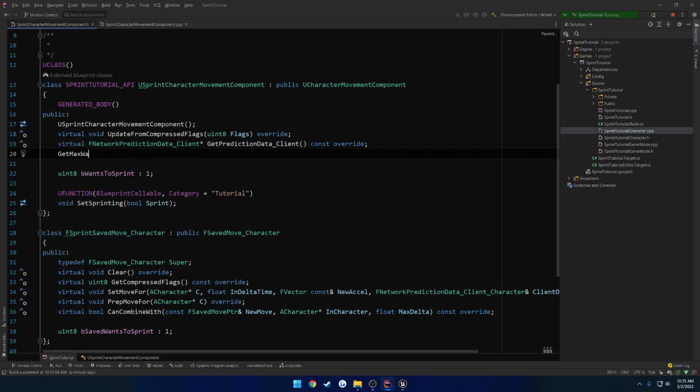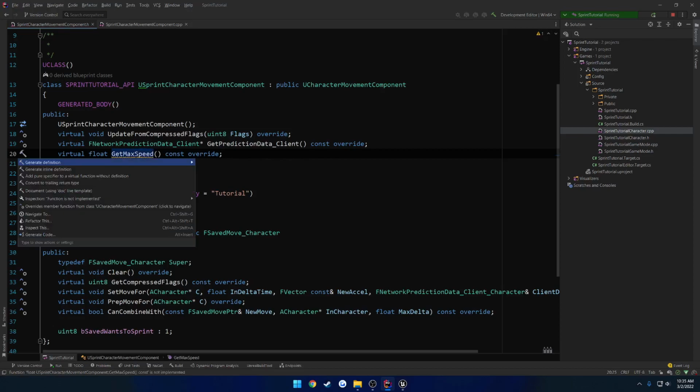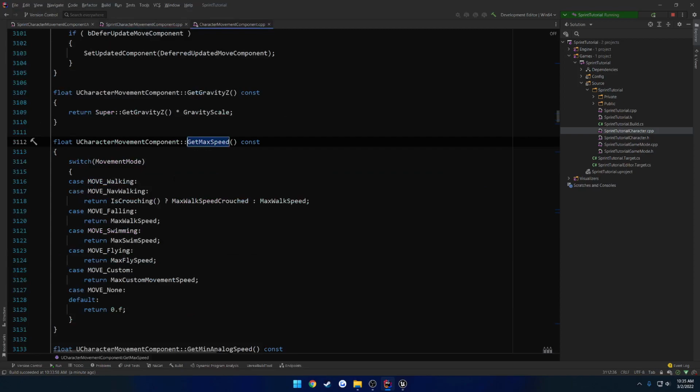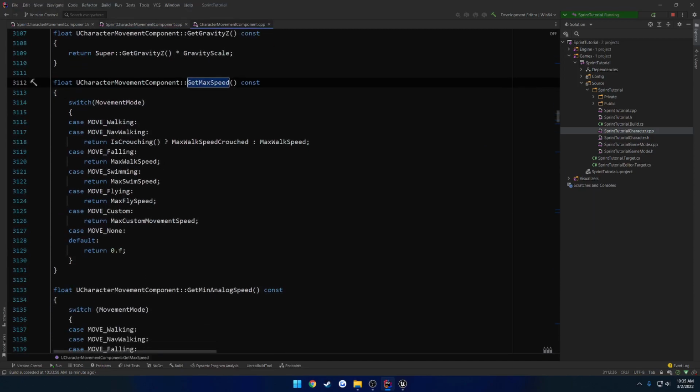I thought it was GetMaxWalkSpeed. No, I guess it's GetMaxSpeed. So do that, create the definition, and let's look at GetMaxSpeed. Here you can see it's based on whatever movement mode we're in. It returns the corresponding one.